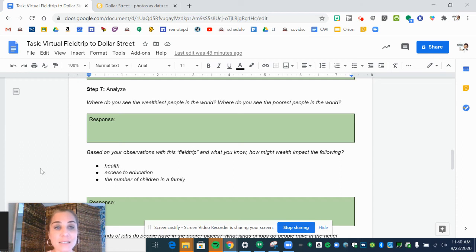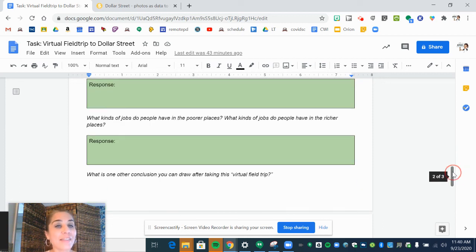And then this last one, the number of children in a family. What did you notice? Did families have more children if they were wealthier, or did they have more children when they were less wealthy? Okay, I want you to comment on that. That one's really, really important. And then finally, what kinds of jobs do people have in the poorer places? I want you to go based on what you're observing from this field trip. What kinds of jobs do people have in the richer places?